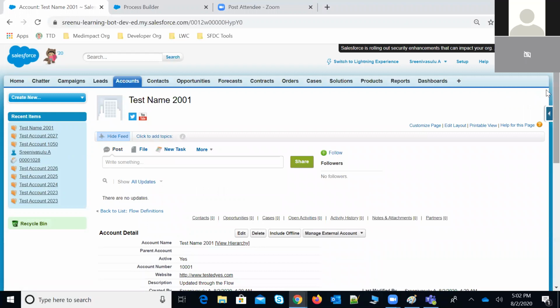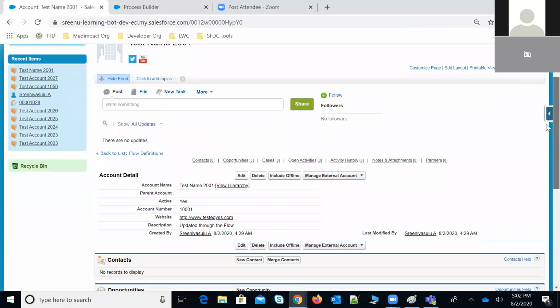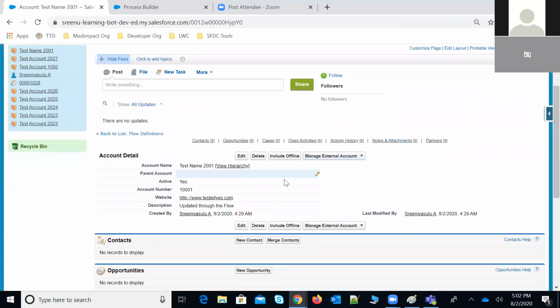Okay, so the account record is saved here. So we can see the values populated. What is the value here? The field active is yes, it is updated, and the account number is 10001, and the website field and the description field. So all these fields are populated through the process builder update.